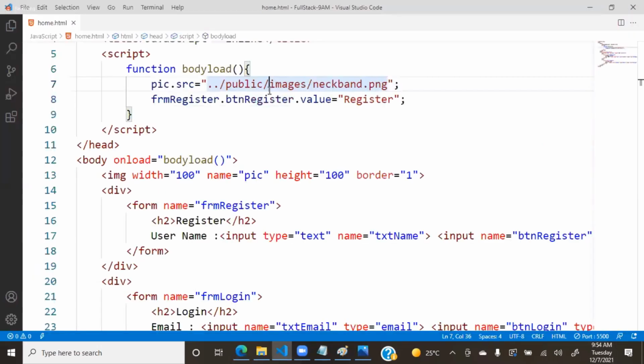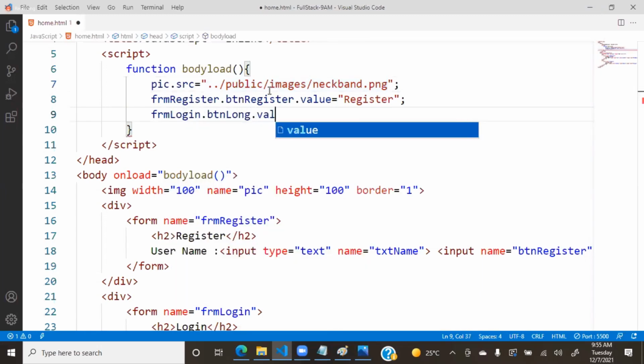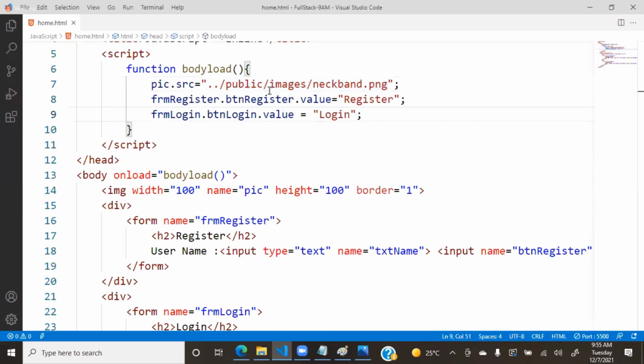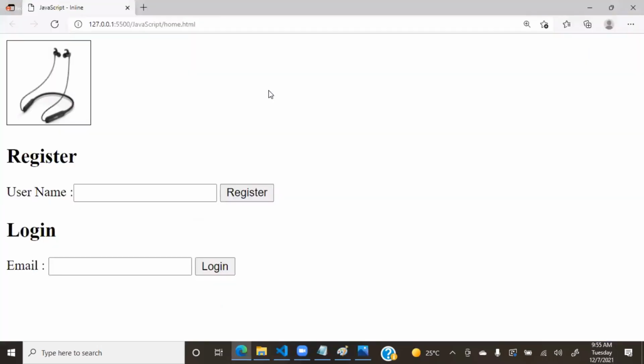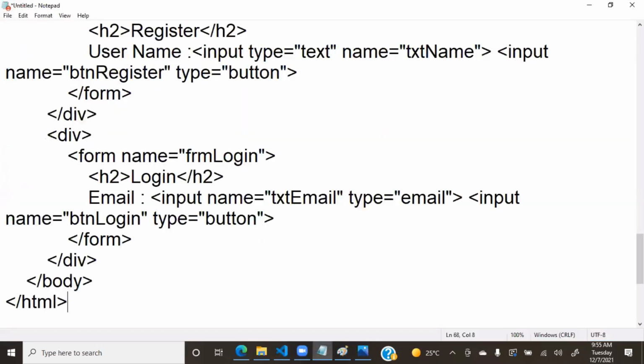So what is good? What is bad? Good is it will be able to access any element directly by using the name. But if that element is a child element, we have to refer to the parent and child both. You cannot directly access the child elements. So that means here we have to refer like this: frm_login.btn_login.value is equal to Login. Now you can see it is going to handle that. This is reference by name. This is an example for reference by name.